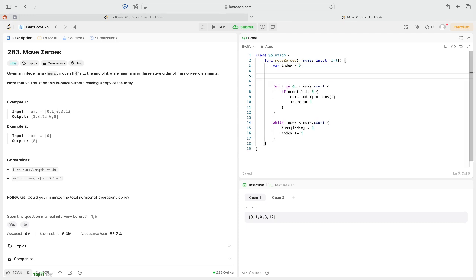So let's do 0, 1, 0, 3, 12. First index is a 0, so it skips this. It is less. So 0 is less than 5. So 0. Okay. 1. Next is 1. Okay, this should work.